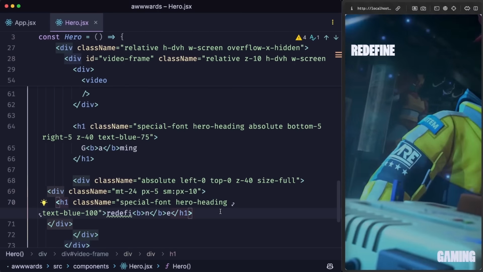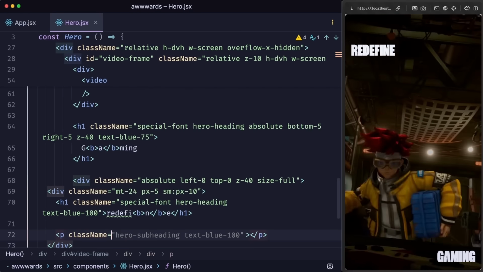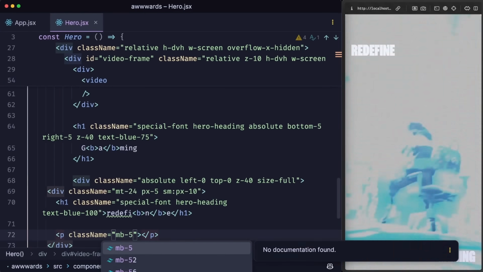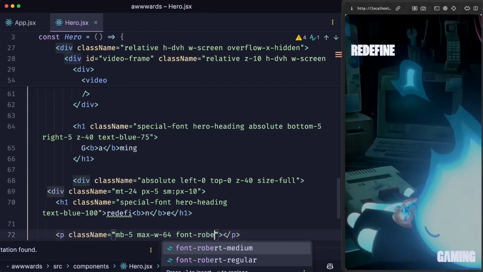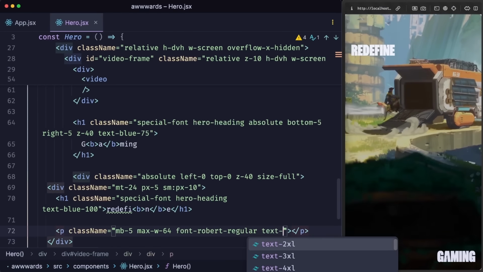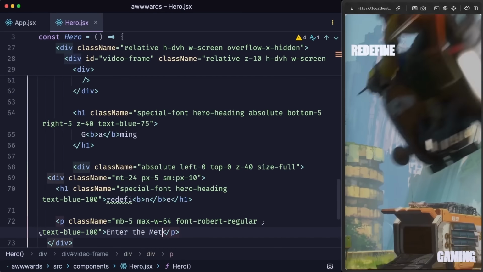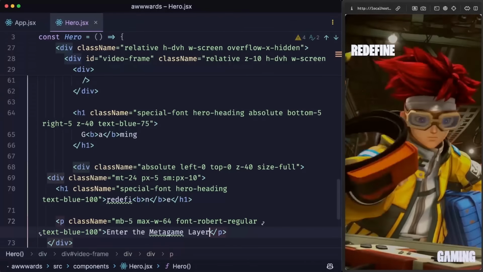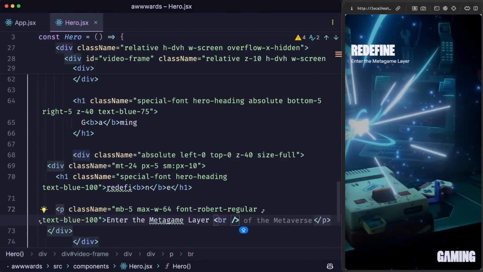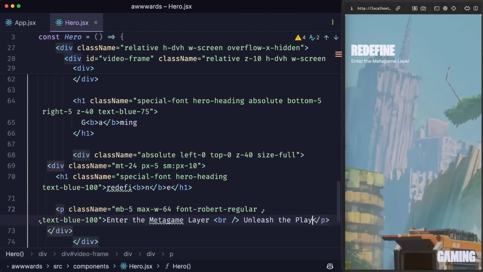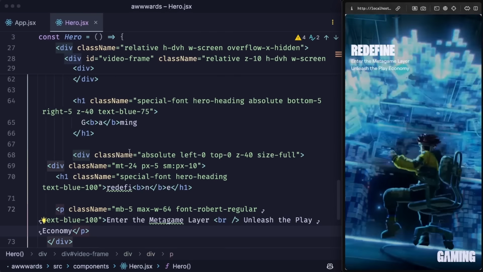Right below the H1, let's render a p tag that'll have a class name equal to margin bottom of 5, max-w of 64, font-robert-regular, and text-blue-100. And it can say enter the metagame layer. I'll put a break right here because we want to show something in a new line, and I'll say unleash the play economy. Okay, that's pretty cool. We have some kind of a subheading right there.